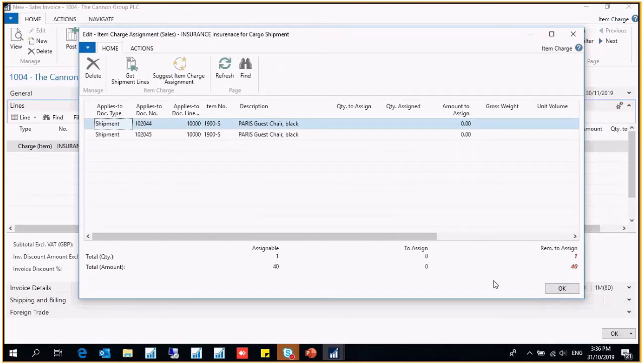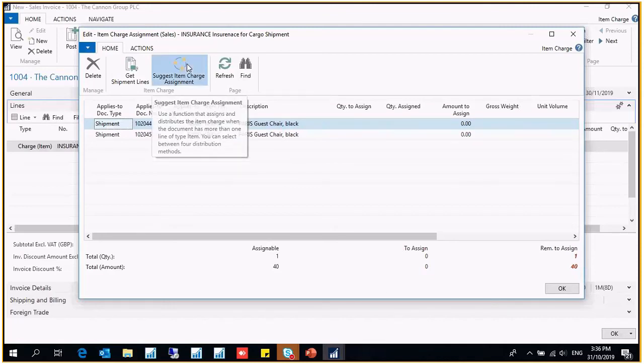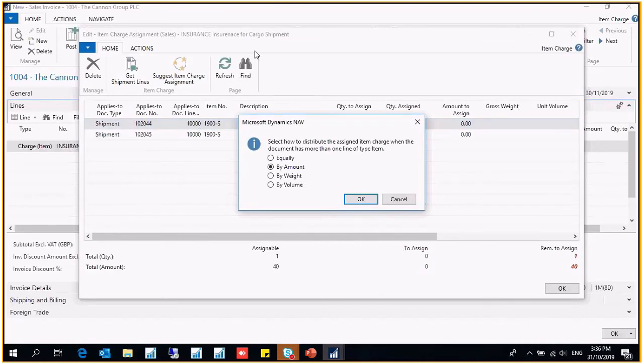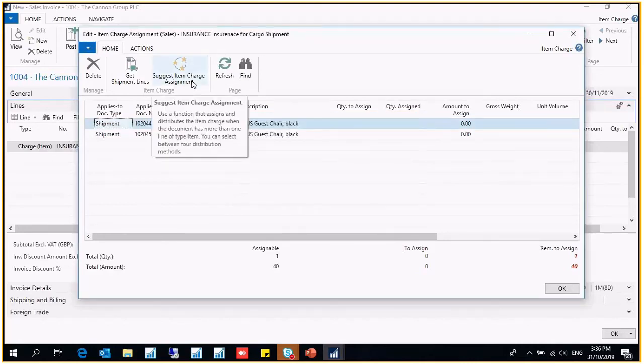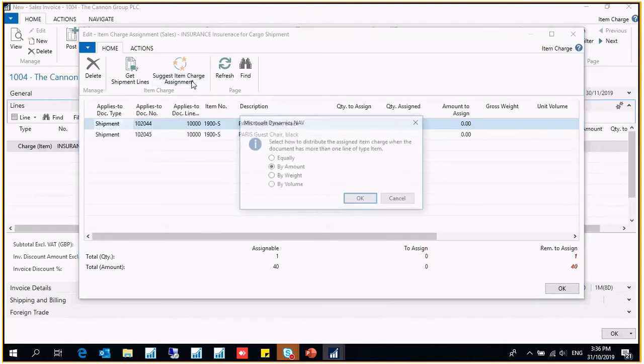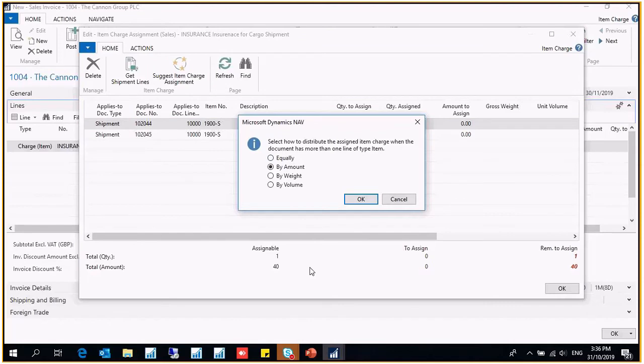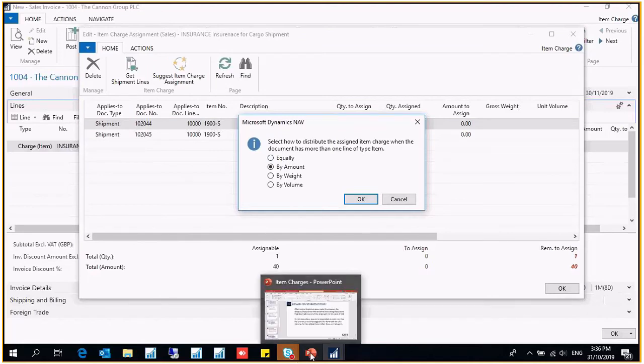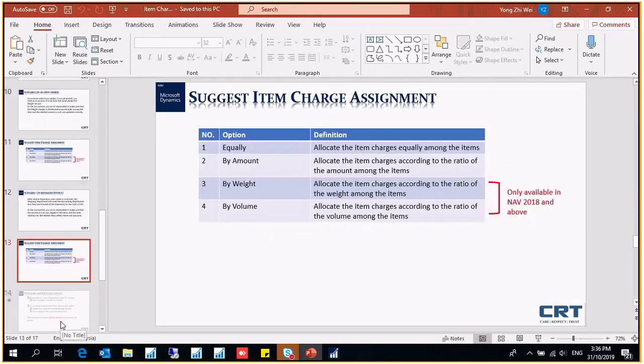So you will get 2 lines here. Okay, so now you have multiple lines, and you have 1 unit of $40 for the insurance to be assigned between all these item lines. So how are you going to assign? How are you going to proportion it? Okay, so you can click on this, the suggest item charges assignment. Okay, so you can see 4 options here. What do these 4 mean? So let's go back to our slide.